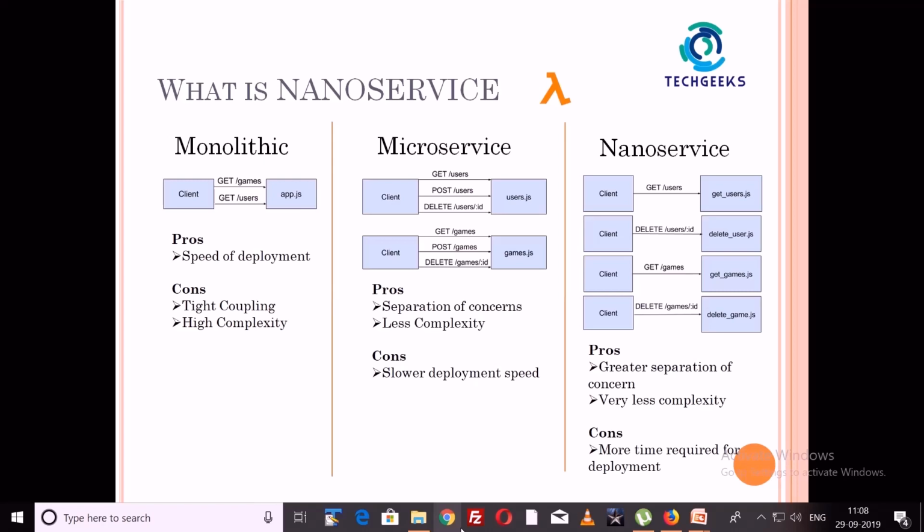So let's understand the advantage. Nanoservices are more advantageous than microservices, and the separation of concerns is greater than in microservices. They are very loosely coupled, and if get user.js has a bug, it is not going to affect your delete user, get games, and delete games and all those things, right? So let's get into the next slide.